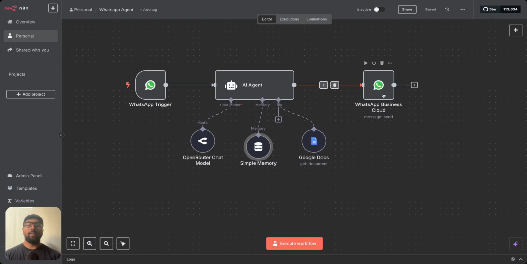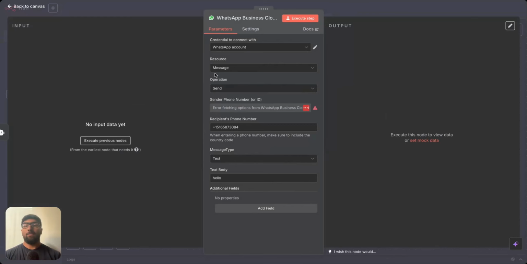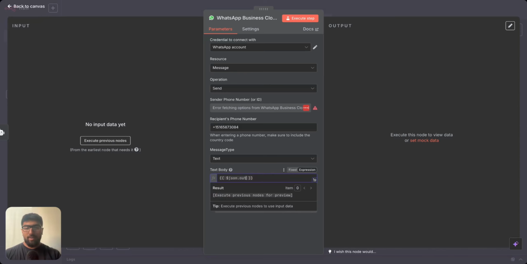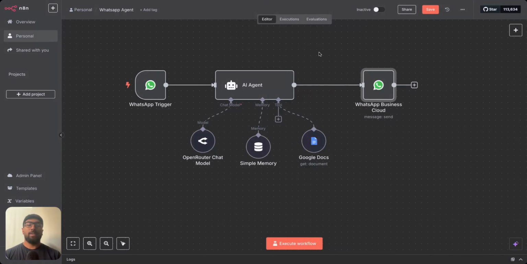And then obviously this is to send the message back. Message, send, and then text body hello. We actually have to change this. Let's go ahead and change that to JSON.output. Basically, it's just going to take the output from the agent and have that as the text body, right? If you want to name it specific stuff, you would put like the edit node, to change the name of the data being transferred if you want to make it easier to keep track of. But for the simple agent, that's all we're going to need right now.